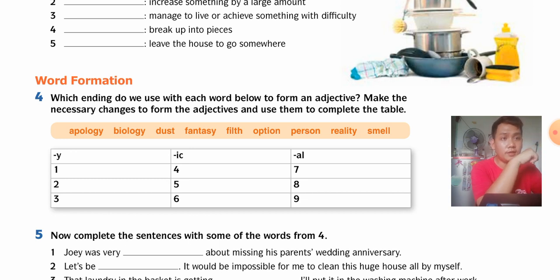Number 7, AL. Okay, which word do you want to put in number 7? 5 seconds. Alright, AL, I'm going to go with option. You make it an adjective by adding AL at the end of the word, and it becomes optional.